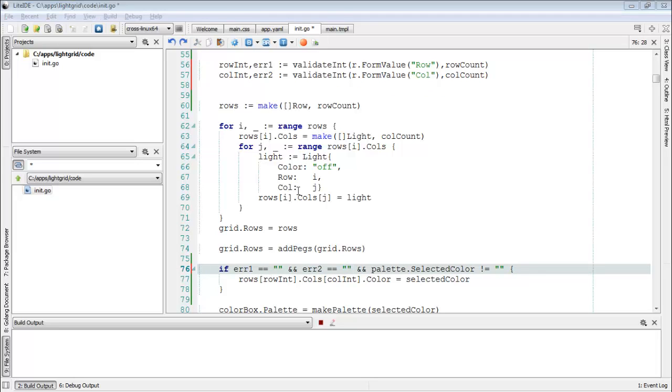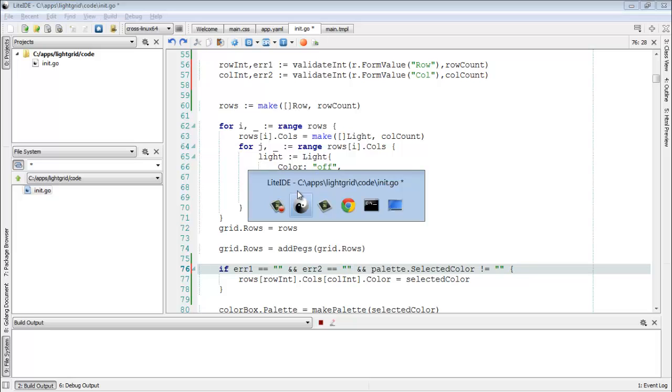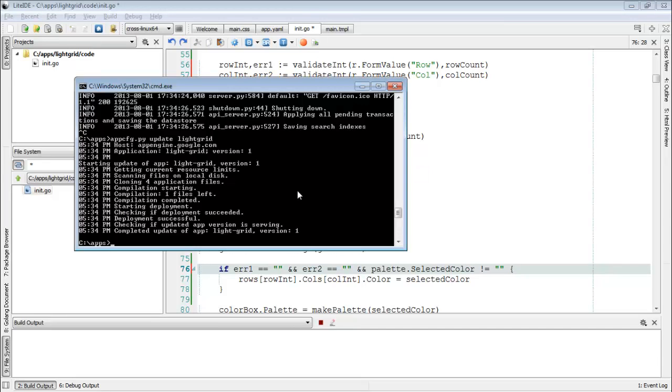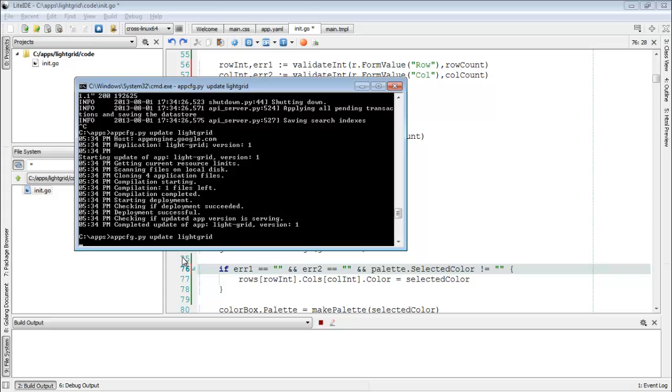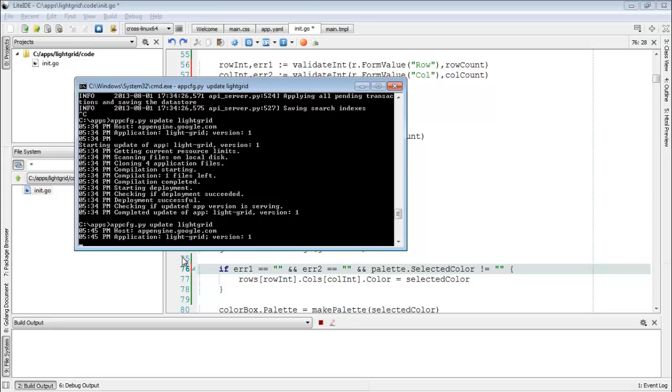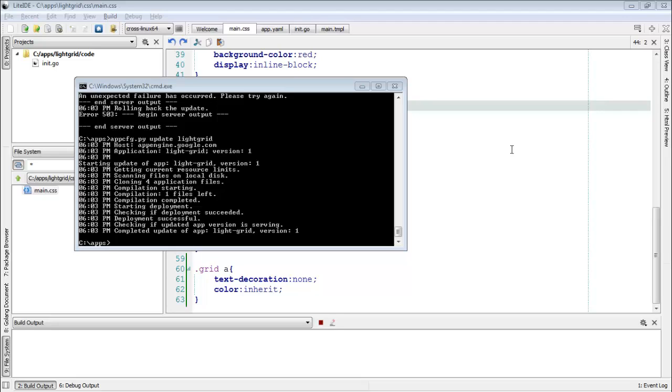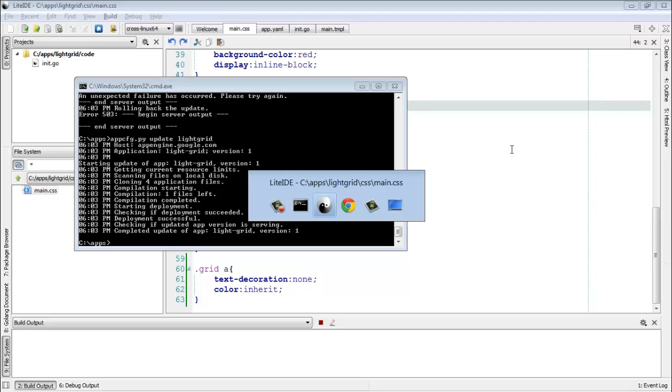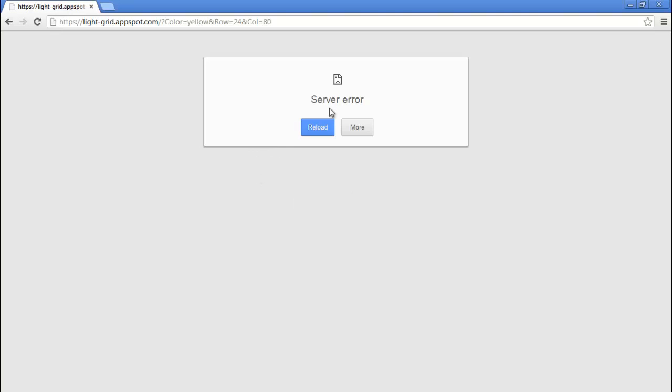Okay then, so with our validation done, I feel pretty good that we've done everything we need to do to make sure the user interface is at least functioning decently. Obviously there are improvements to be made, but it's good enough for now. So let's go ahead and update the light grid and see what happens. Okay then, our update is done. Let's take a look at what we've got. Okay, refresh this.